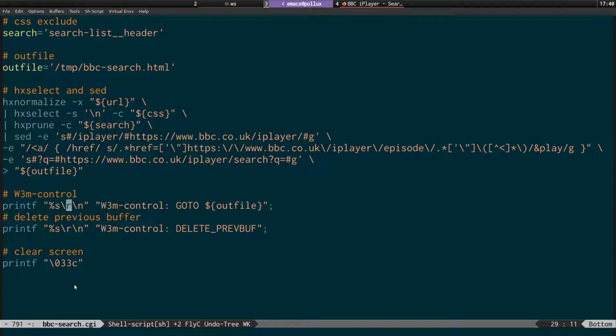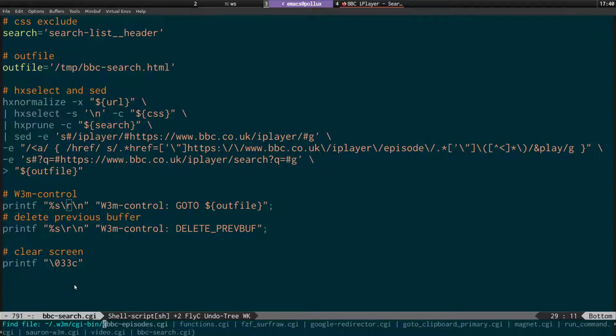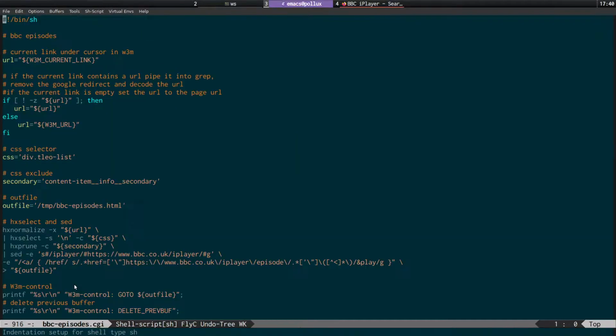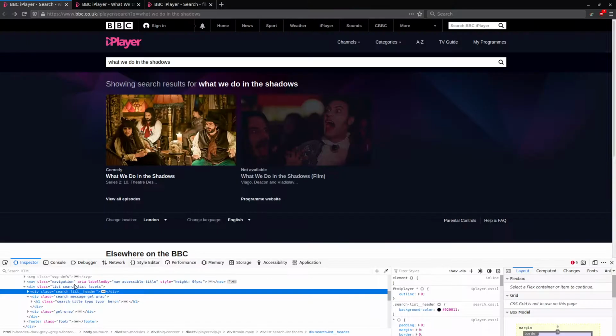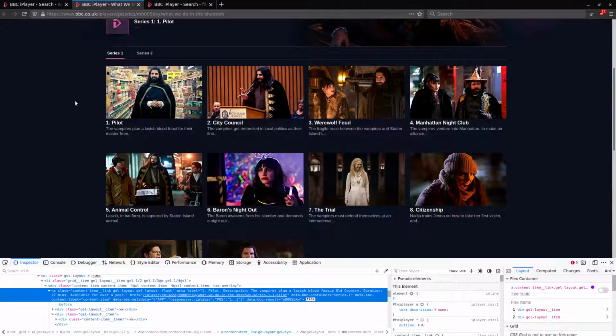So what I'm going to do now is come across to the next one, which is the episode script. This is slightly different from the search. You've got two things: search results from the built-in search thing, and that's how we match the search results. Then we've got the episodes, where we want to reformat this page.